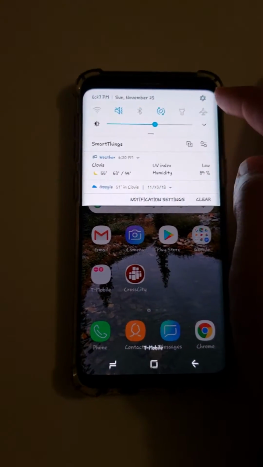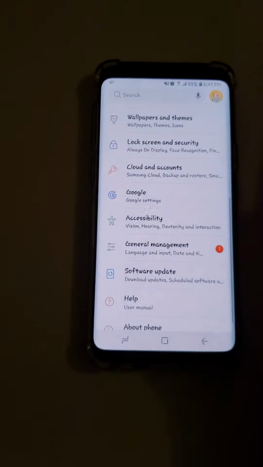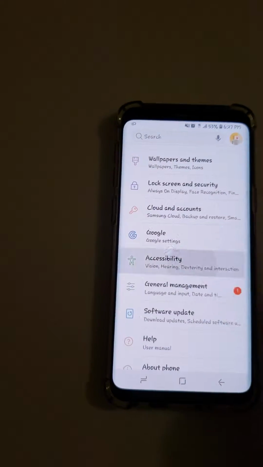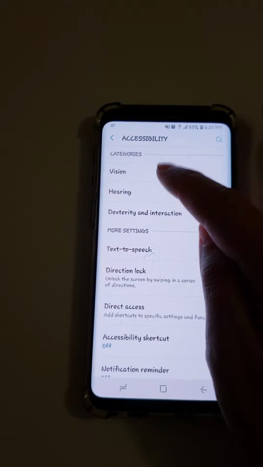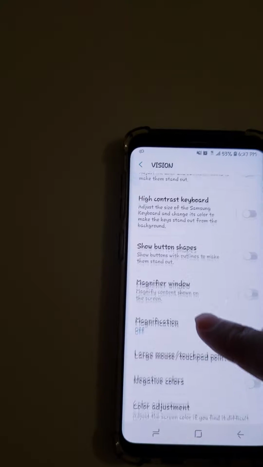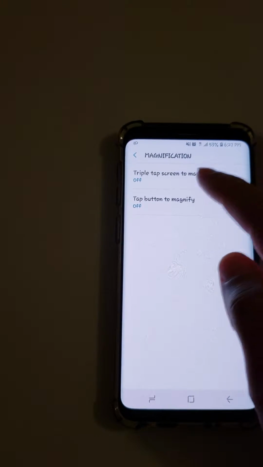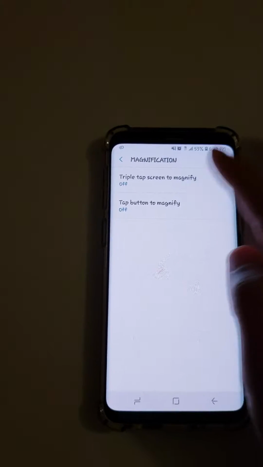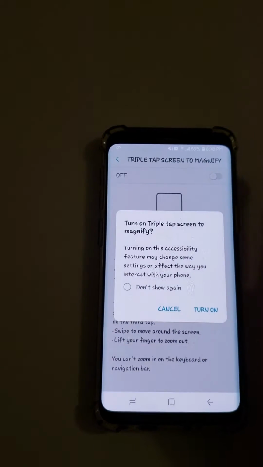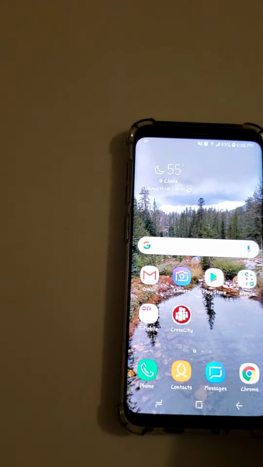In order to turn on the Screen Magnifier, you have to go up to Settings, go to Accessibility, then go to Vision. Scroll down a little bit and go to Magnification. And I use the triple tap screen to magnify. I'm going to go ahead and turn that on. Okay, and then we're going to go back out.